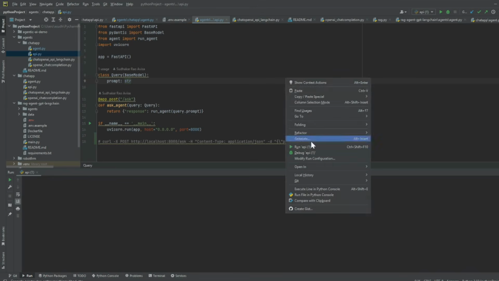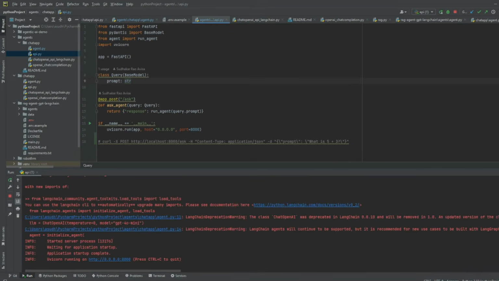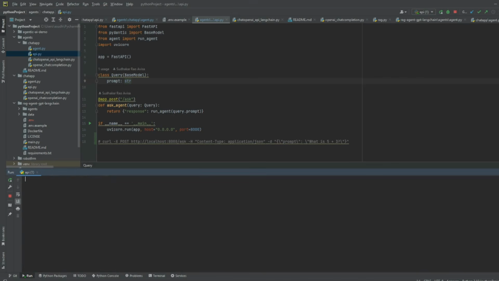api.py, so let me execute. Run. So these are the warnings we can ignore. The script is running on port 8000 now. Let me clear this so that the logs can be seen clearly.